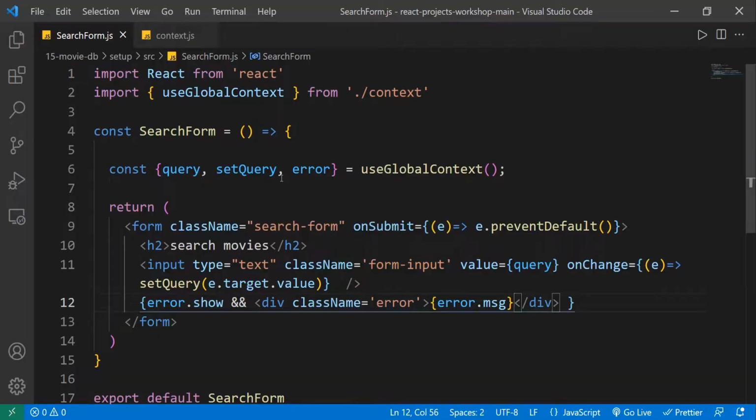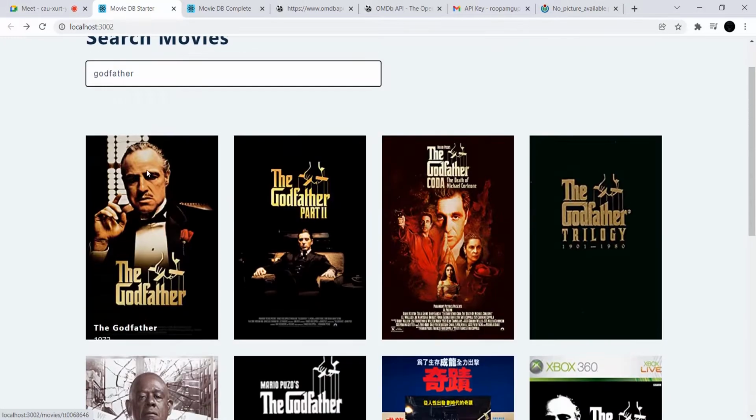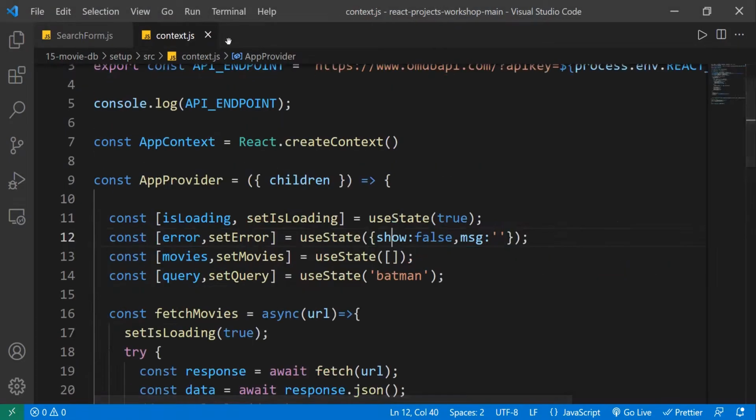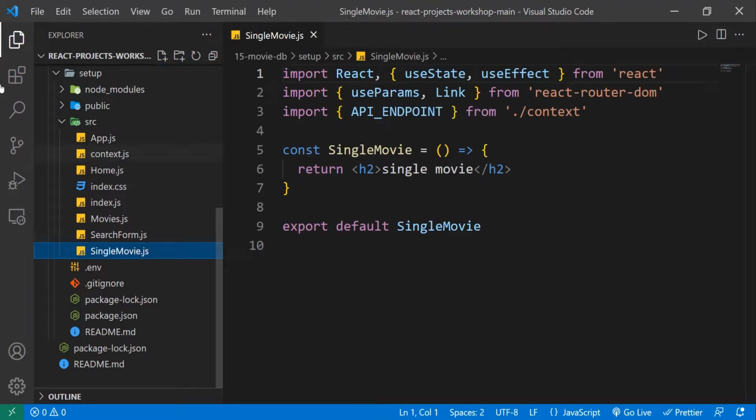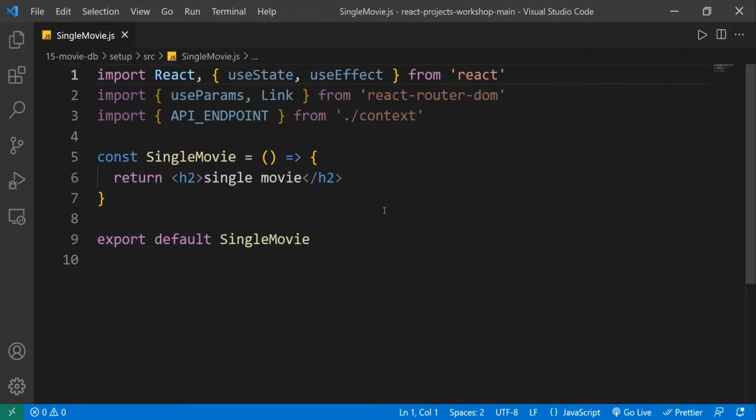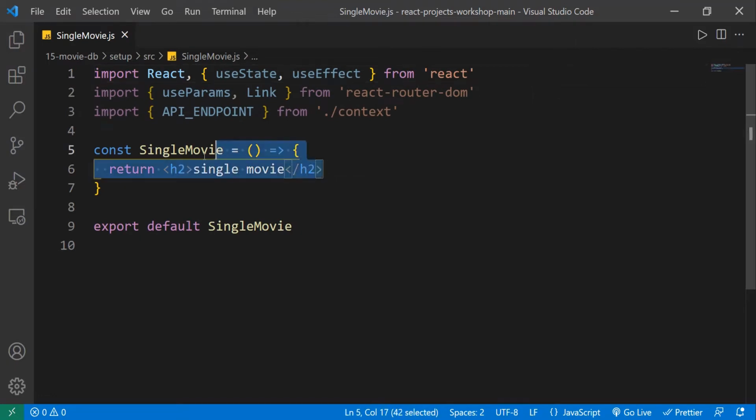Now what I need to do is just work on this single movie, and all in all our project is almost over. So let's remove these things. Let's move on to our single movie and let's start our work. Let's be done with it finally.